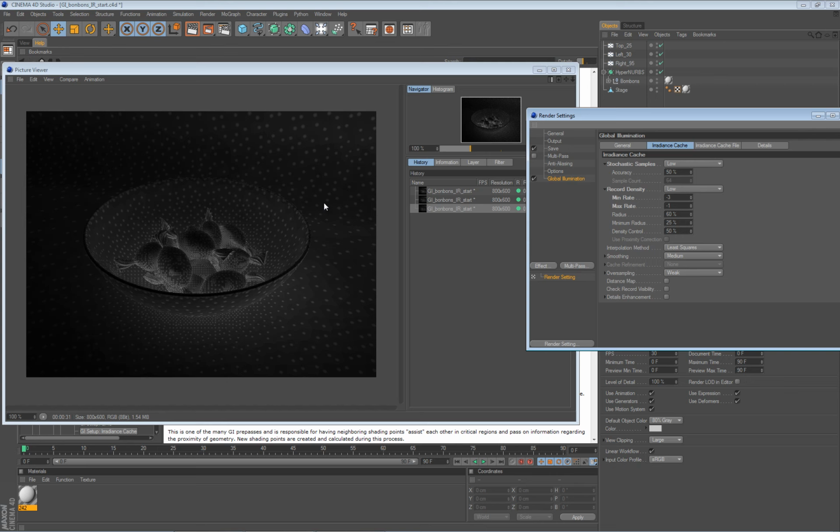Okay, so the next step is the irradiance cache file. Let's say you put in some values here, and the render took a really long time. This prepass, this calculation of GI, took some time. The advantage is that it saves that information. You can reuse it. That's the cache.